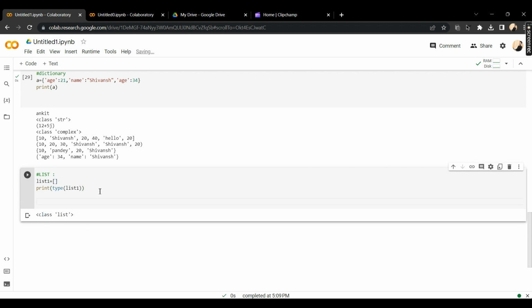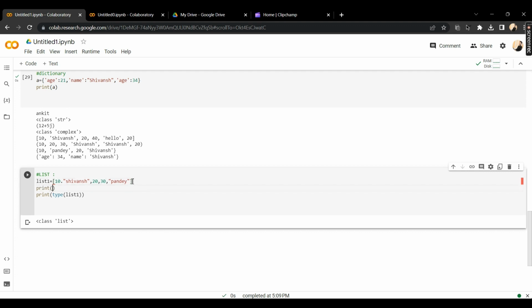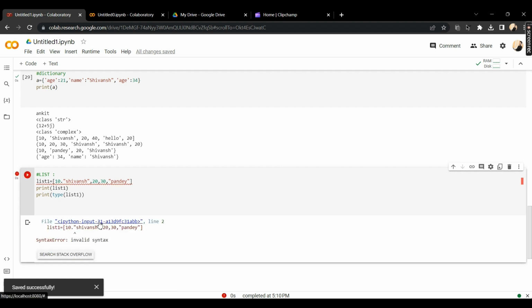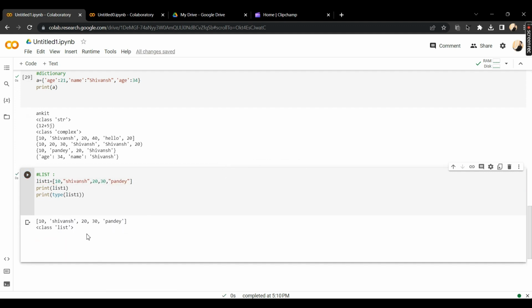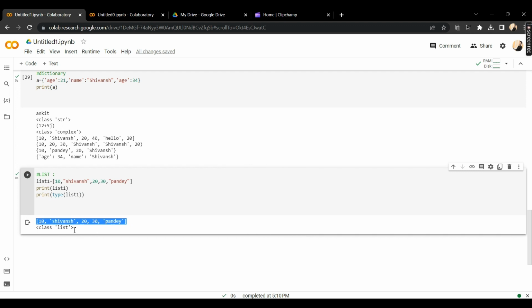Now if I provide some values in this, for example, 10, Shivansh, 20, 30, and let me also provide Pandey, and then print list one, it will be printed. Here we have provided a full stop instead of comma. Let us run it once again. It ran and gave us the output like this. So this is the list printed, and this belongs to the list class. List one is the variable, and it is also the object of the list class, or you can simply say list one has the data type of list.